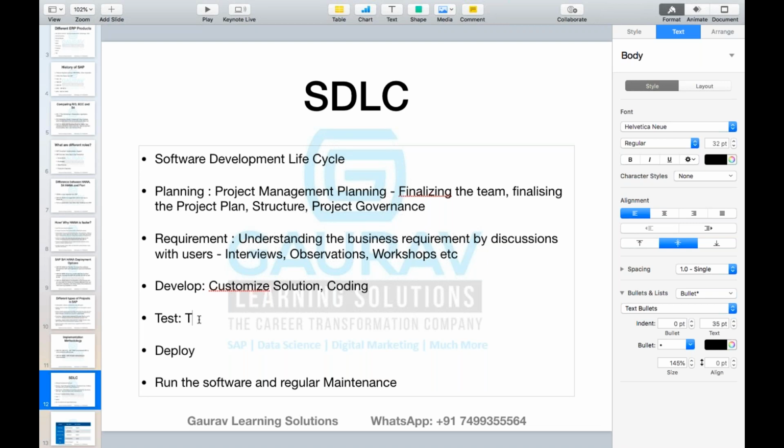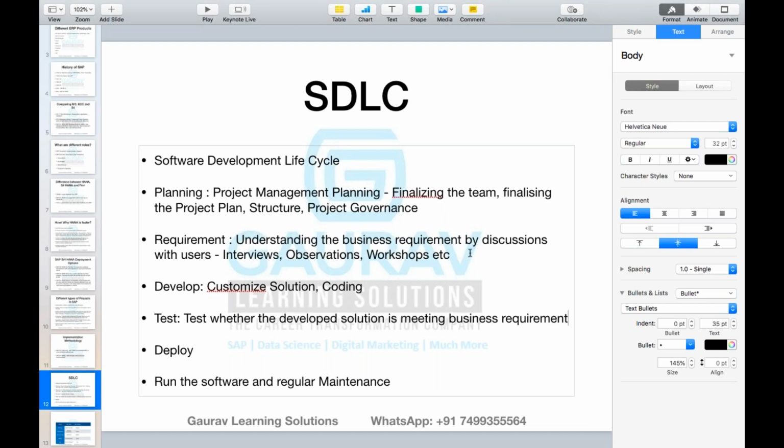Test whether the developed solution is meeting business requirements or not. So I got the requirements, I have the requirement already with me. I have a solution also ready. I will verify whether this solution is meeting these requirements or not. Okay, if this is matching, then I will go to the deployment phase.